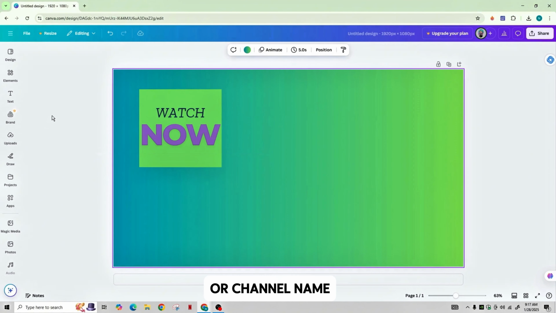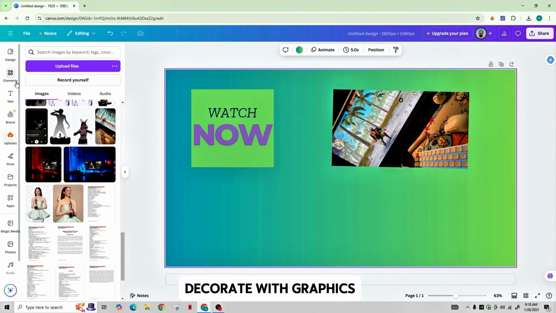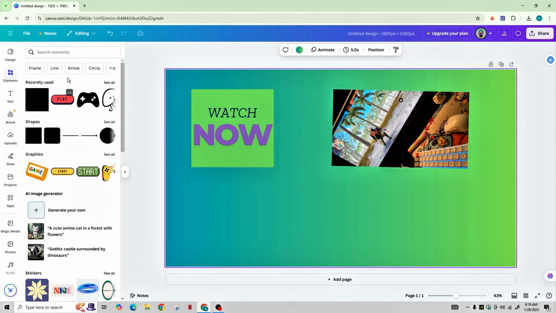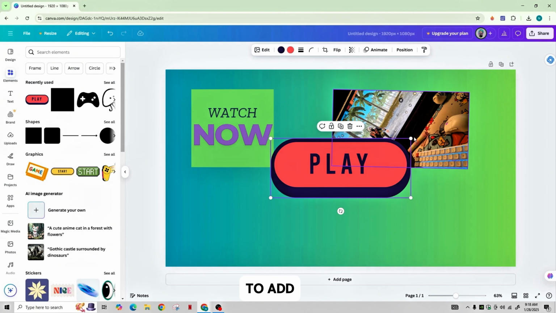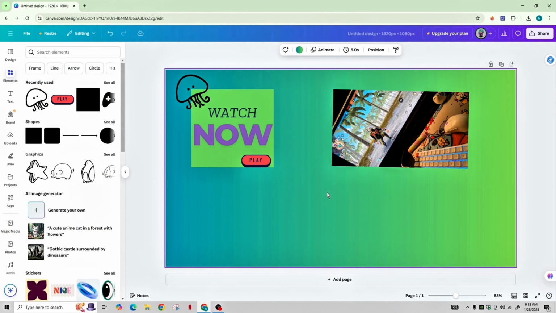Upload a logo or channel name to reinforce your brand, and consider using frames or grids to add an image of yourself if it suits your style. You can also decorate with graphics by going to Elements, search for the components you want to add and resize it according to your preference, and enhance the visual appeal.